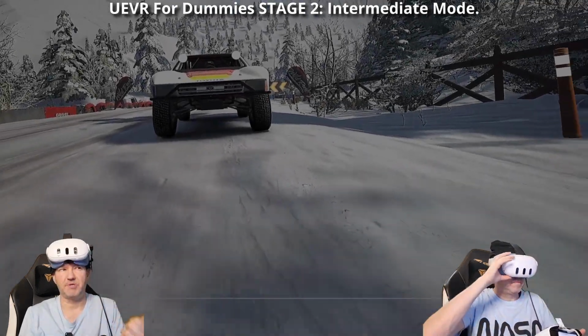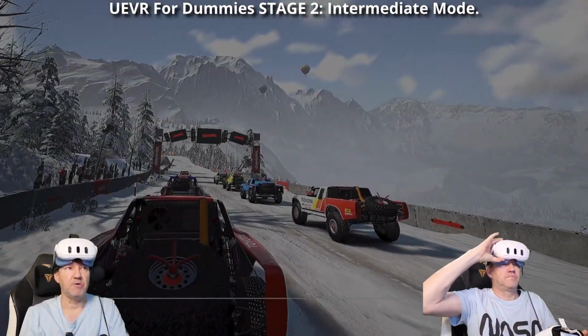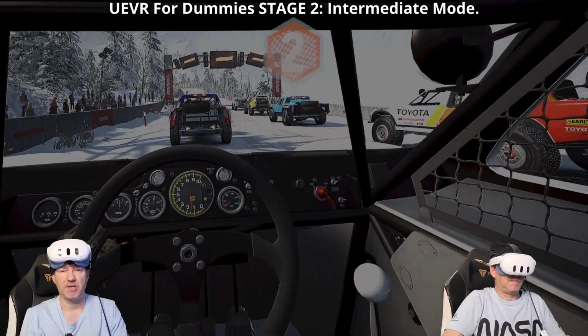I think also this game does not work with the native stereo. So again, you're going to have to select the synchronized sequential.